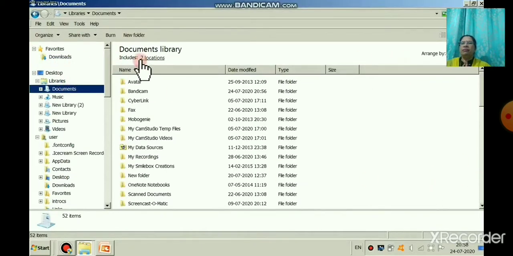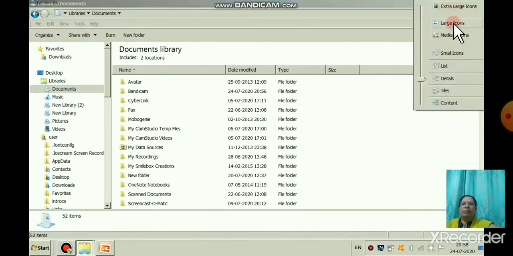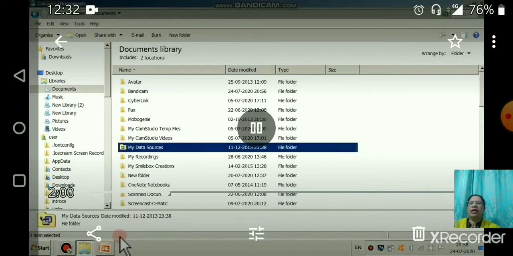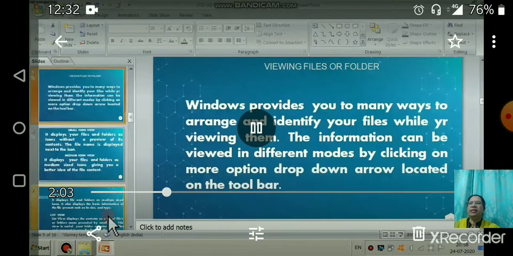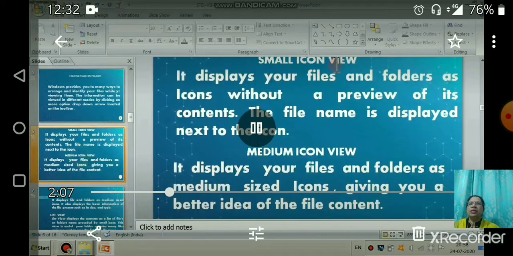Can you see the left pane and right pane? In the left pane you can see all the folders. Here, can you see the different views, which are they? Large icon, medium icon, small icon, list, details and tiles. So, we can view our files using these different views. First, the small icon view and the medium icon view.